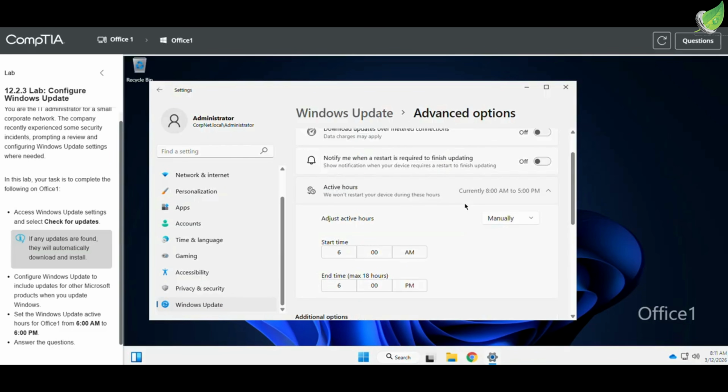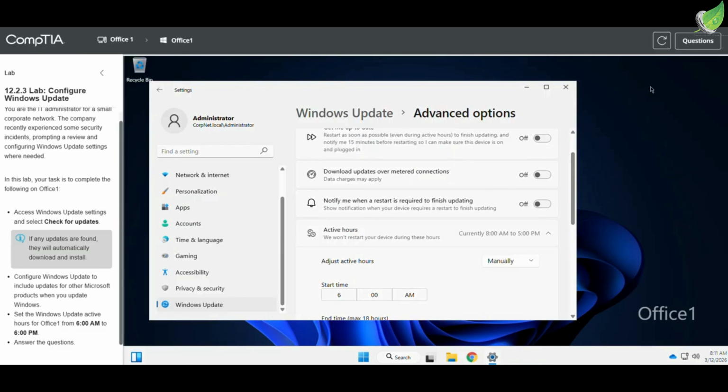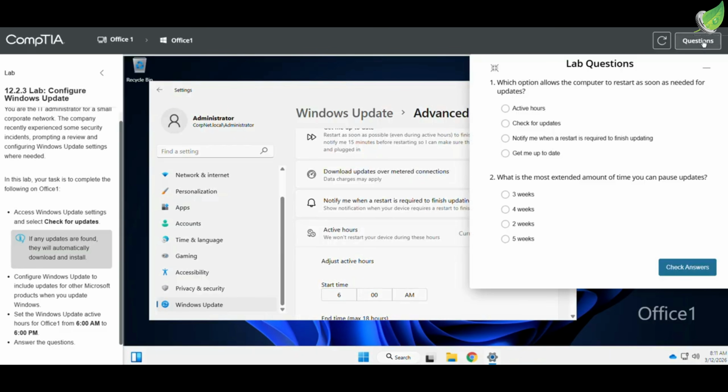So let's go ahead and check answers, and let's answer some questions. Which option allows the computer to restart as soon as needed for updates? That one will be get me up to date.